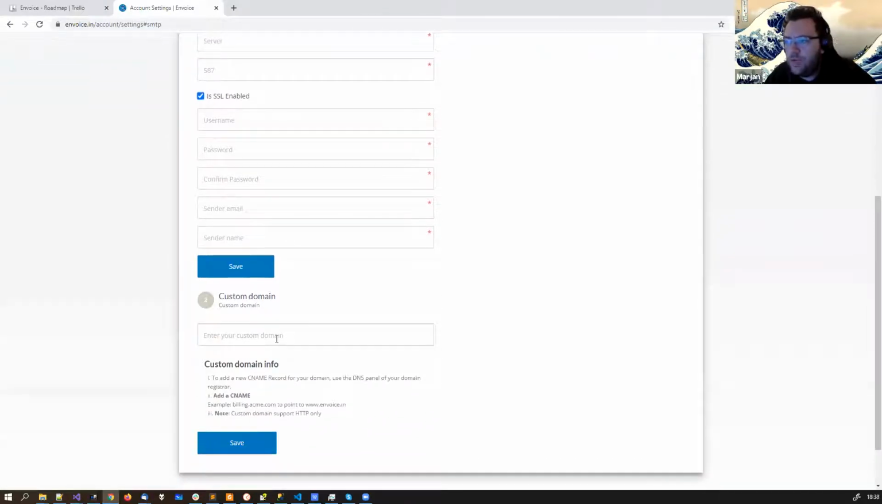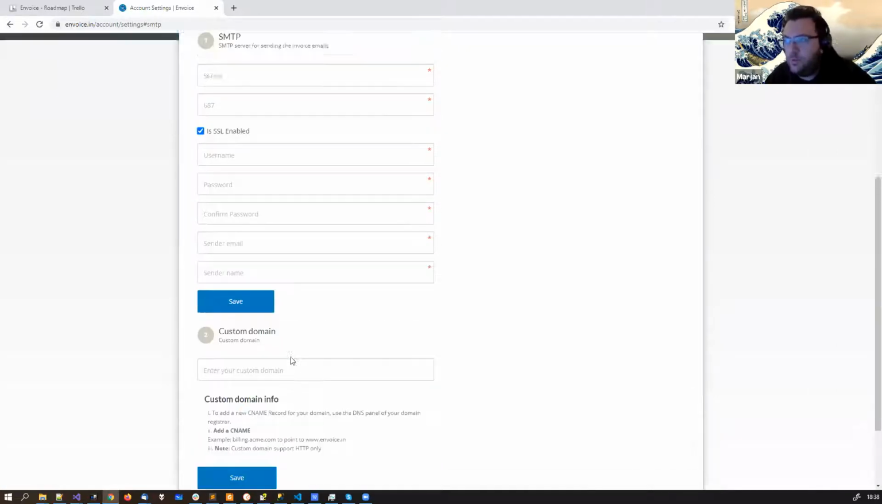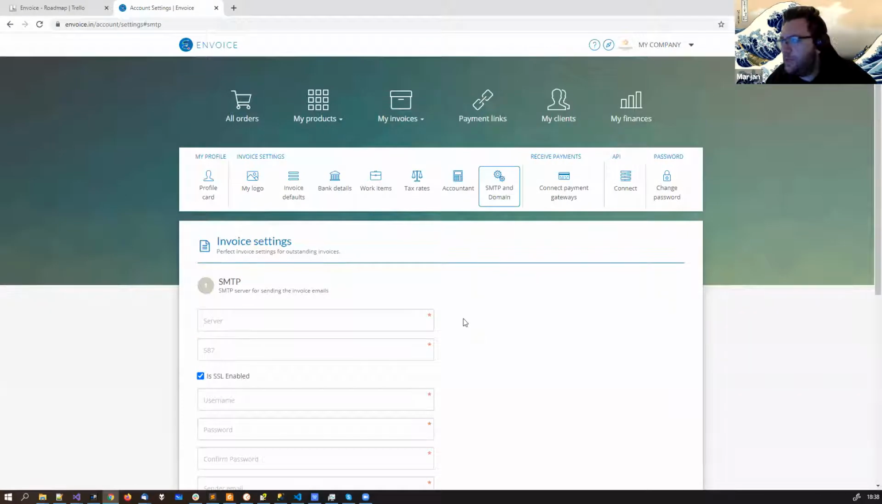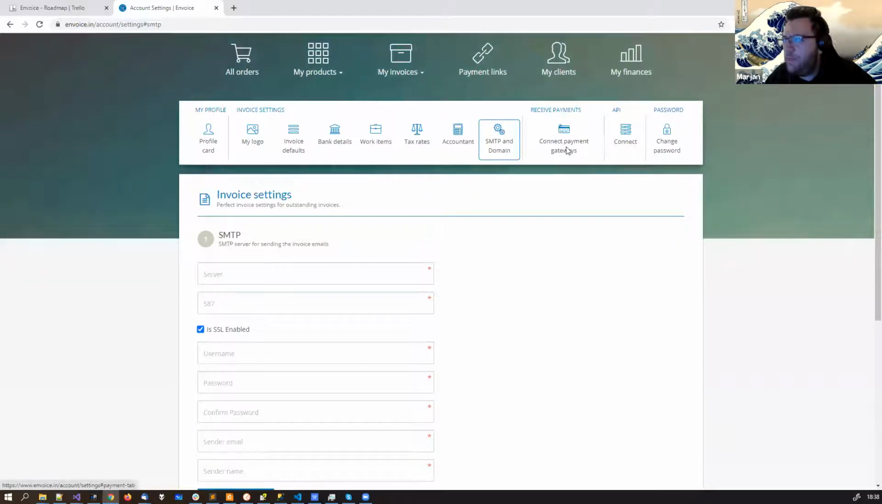We have an option for custom domain. Just a note that I wanted to say that it supports HTTP only. We plan to add full support for HTTPS. So basically, end-to-end, you will have a custom domain which runs under HTTPS without the need to go deep into technical configurations. Now, the interesting part is the payment gateways.